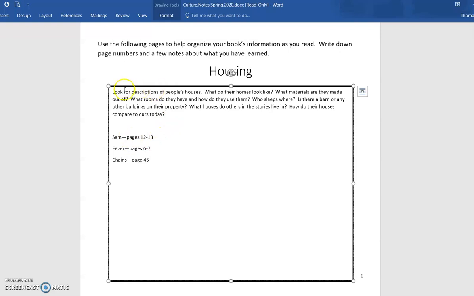So I'm describing here, for example, when you're reading Sam is Dead. If you're looking for housing information, you're thinking about these kinds of questions. Look for descriptions of people's houses. What do their homes look like? What materials are they made of? What rooms do they have? How do they use them? Who sleeps where? Is there a barn or any other buildings on their property? Or what houses do other people in the story live in? How do their homes compare to ours?